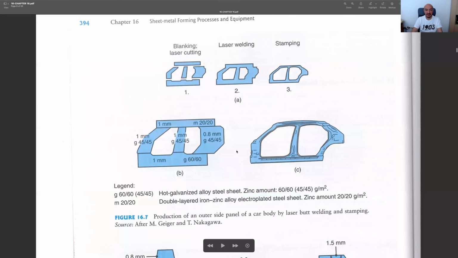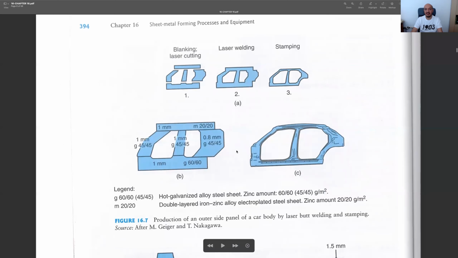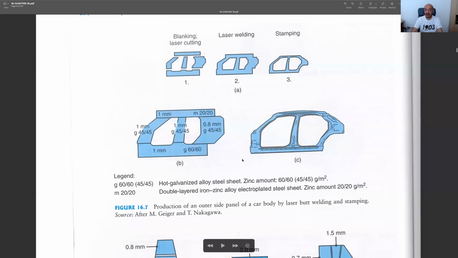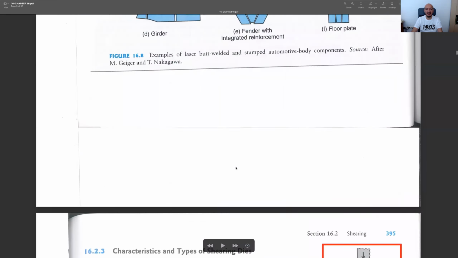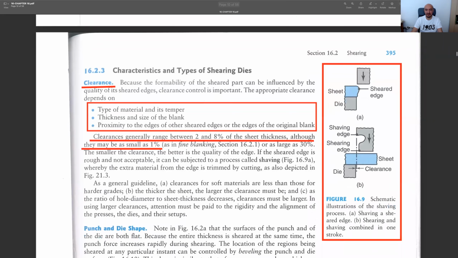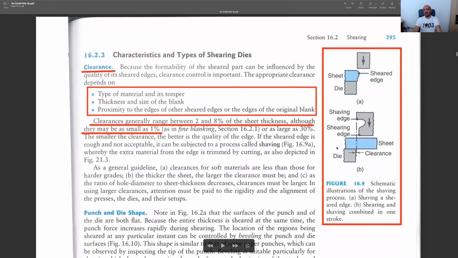These are some examples we can obtain with some sheet metal operations. As you see, car bodies can be manufactured with sheet metal operations. So what are the properties of the dies we are using in this shearing operation?